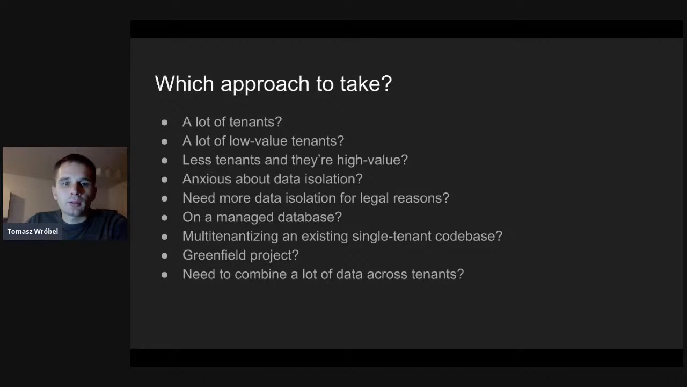If you're anxious about data isolation, consider schema level. If you need more data isolation for legal reasons, again, even the DB level can make sense. If you're on a managed DB, then make sure you actually can do the schema level approach, because this is not always the case.